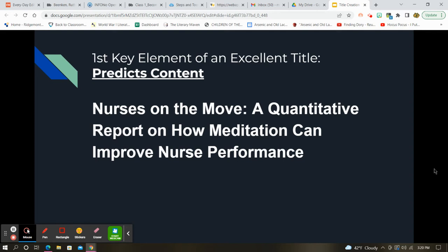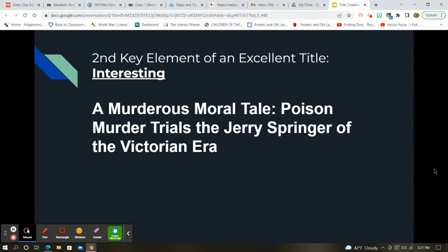So if I was in the healthcare field and I needed a paper on nurses, I know I can look at this one. And it's also, I know it's going to be about meditation and how meditation can help nurses. So going in here with quantitative, I know it's going to be numbers and research. So just with those simple words, I know nurses, meditation, and research that has numbers. So I predicted the content. I know exactly what I'm getting into, what I'm reading. So first criteria on your notes for an excellent title is predicting content.